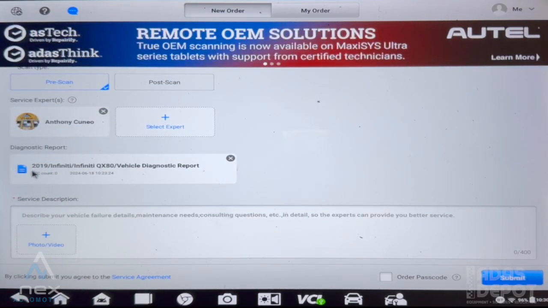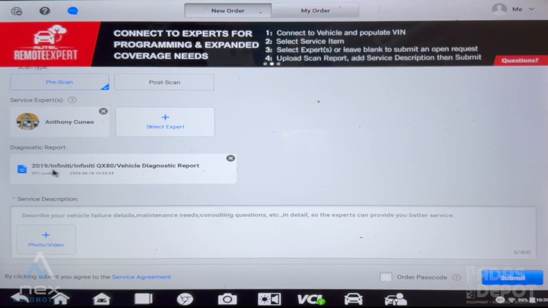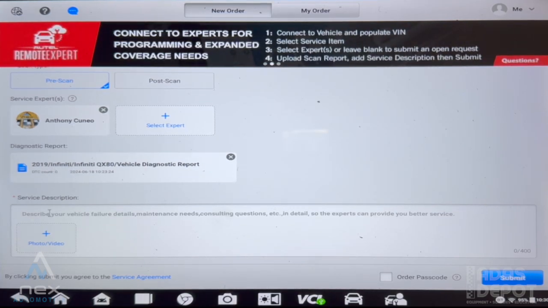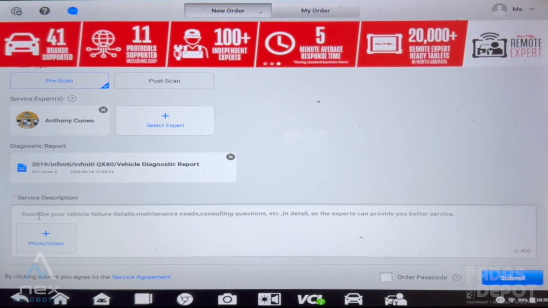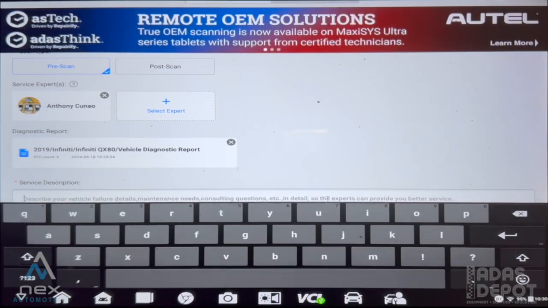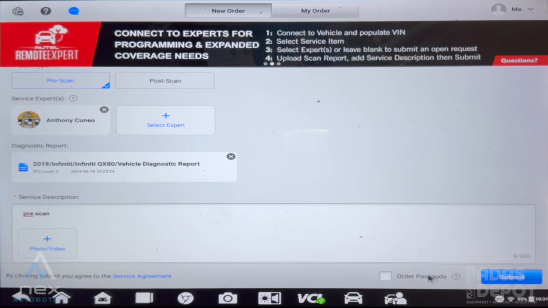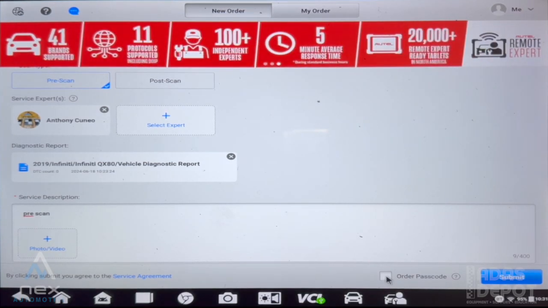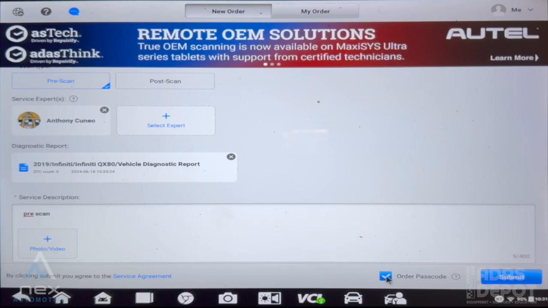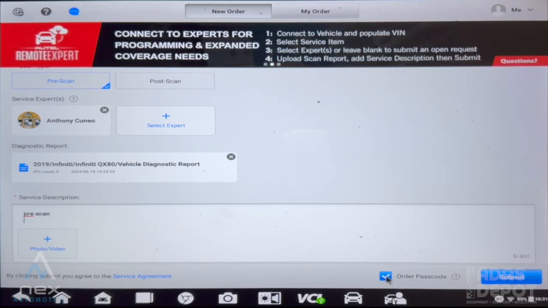It automatically uploaded our diagnostic report from our scan that we did earlier. And then here we're going to type in what we want done. And then we'll hit submit. You can also use the order passcode function where it will make you pick a number that the expert has to enter in on his side.